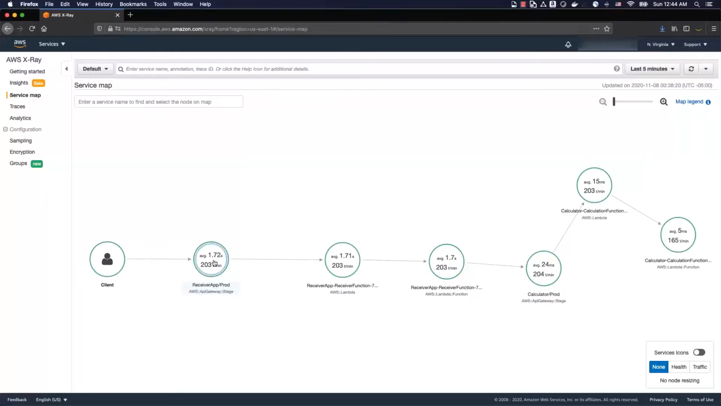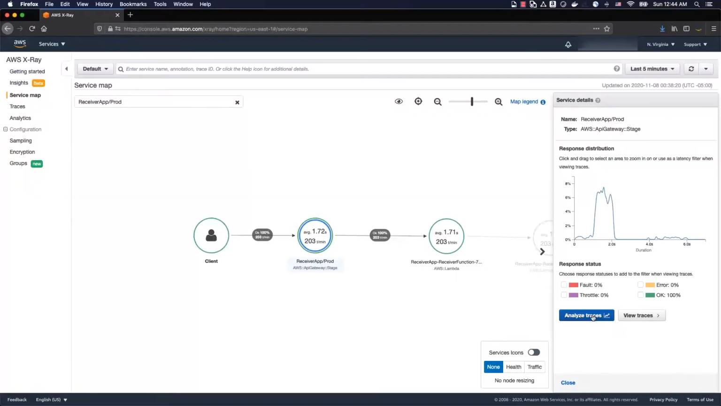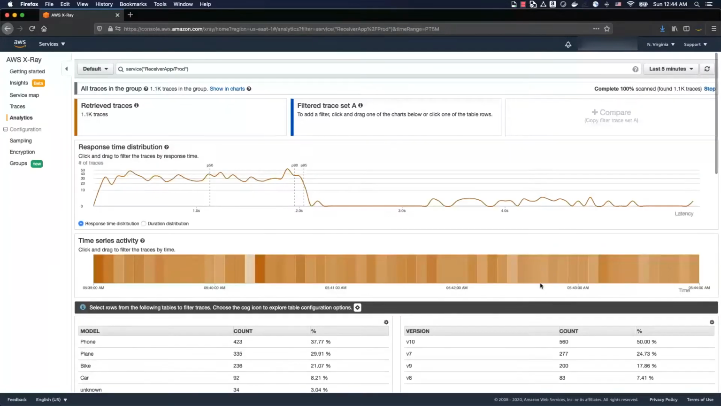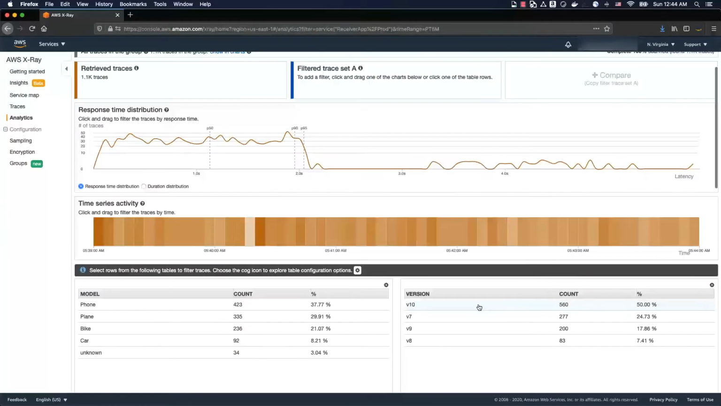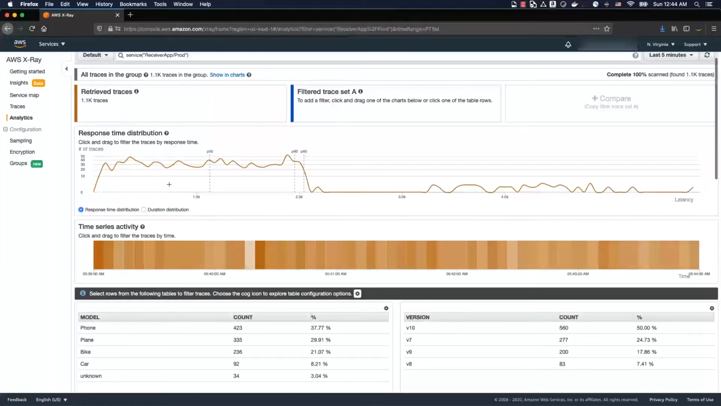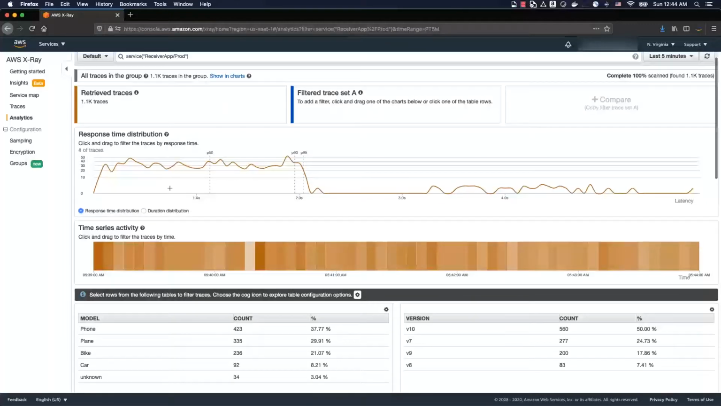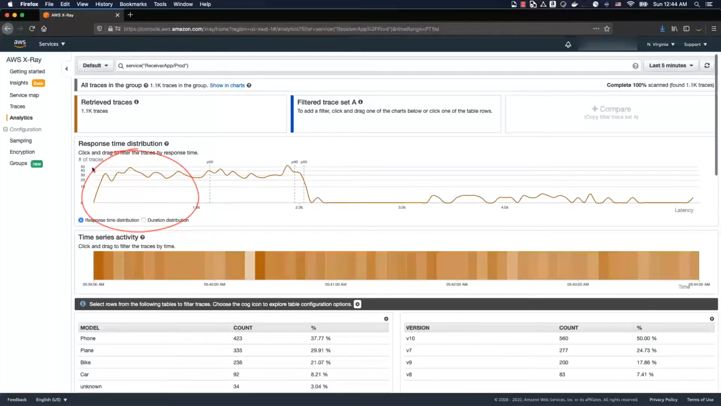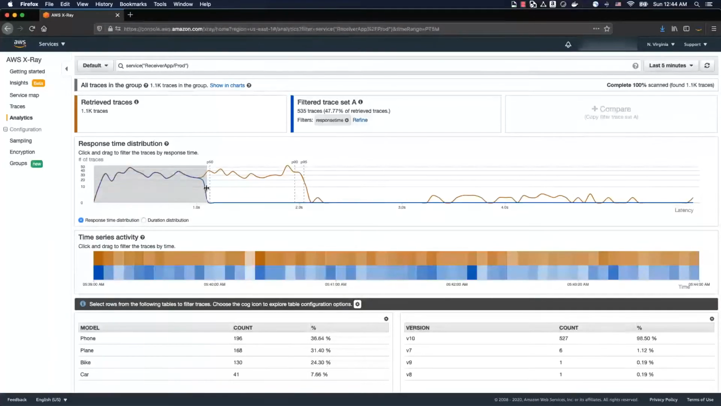We are back in the X-Ray console after we rolled out device software version 10. In Analytics, you see 50% of devices are upgraded to version 10 already. The response time of some of the traces is already improving to less than 1 second. Let's see what they are. I click and drag to select the traces. It automatically filters only the ones with response time less than 1 second. And we can see the majority of them are version 10.